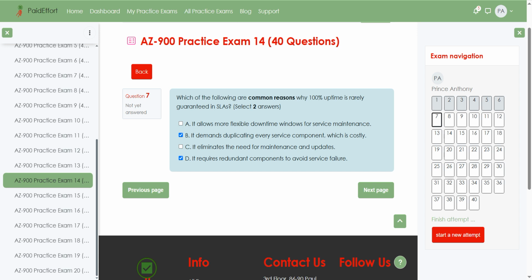On the other hand, option C is incorrect because maintenance and updates are unavoidable. Even the most reliable systems require patches or upgrades that might temporarily impact availability. Likewise, option A is also incorrect. If a provider guaranteed 100% uptime, they wouldn't have the luxury of flexible downtime windows. In fact, it would severely limit their ability to schedule maintenance at all. So in the real world, aiming for 99.9% or 99.99% uptime is far more practical than guaranteeing 100%.